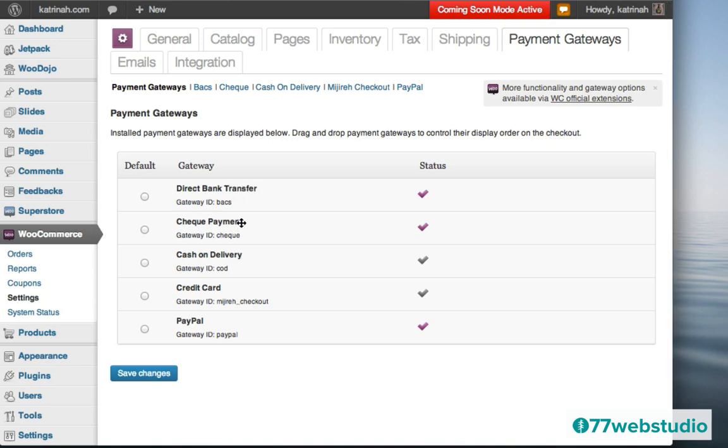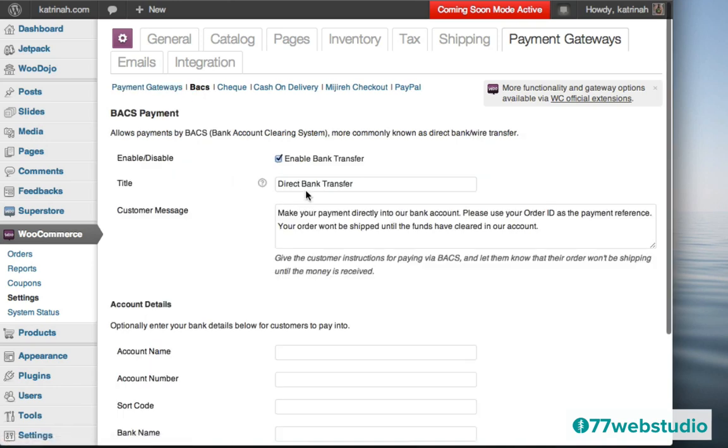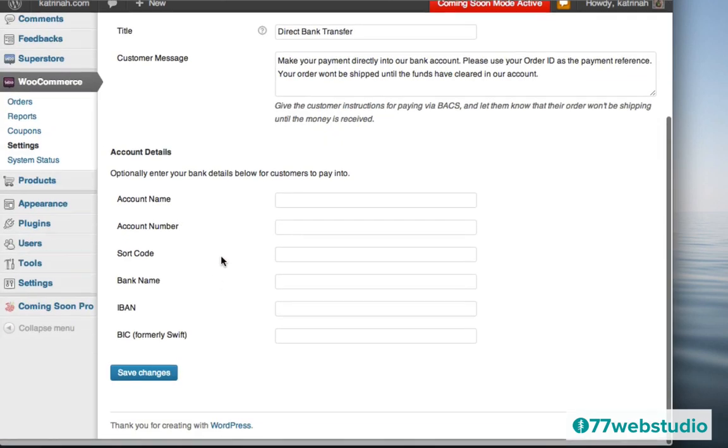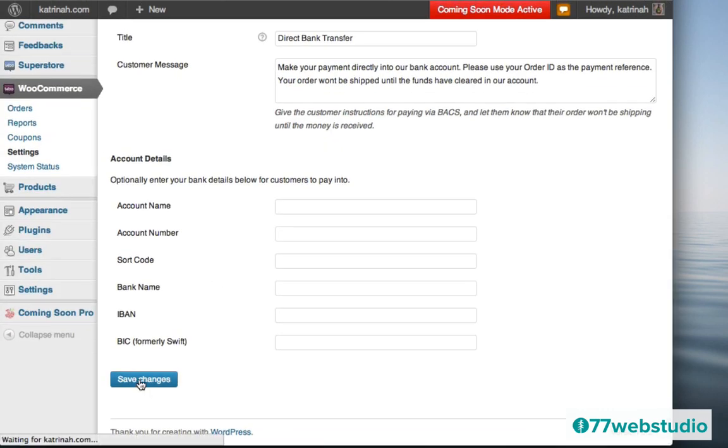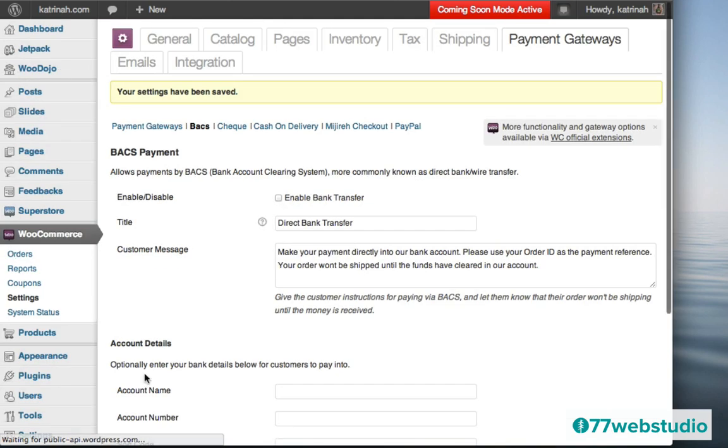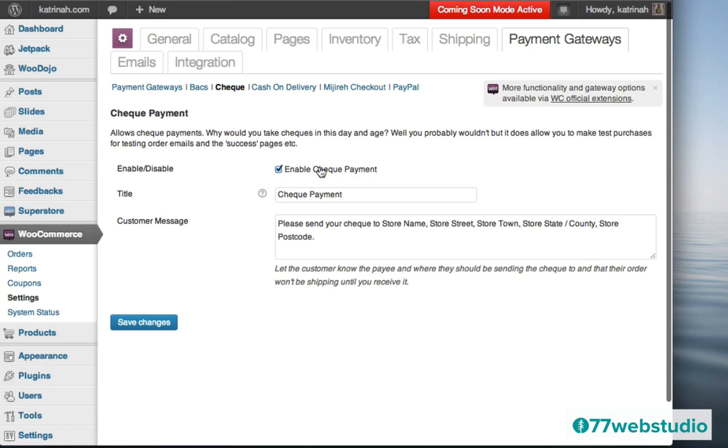So to remove them, I need to go first to BACS, that's the bank transfer, and I need to click on that. And here where it says Enable Bank Transfer, I'm going to uncheck it. And then I'm going to come to the bottom and click on Save Changes. Then I'm going to click on Check right next to it, and I'm also going to disable the check payment option. So I uncheck that box and click on Save Changes.